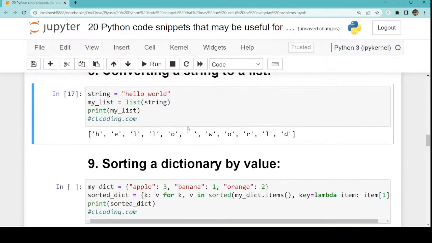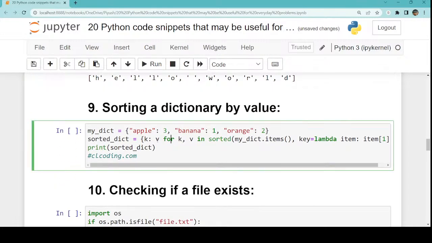So now we'll see the ninth program, that is sorting a dictionary by value. Now this is an interesting program. First we'll take a dictionary and store it in the my_dict variable. Inside the dictionary, the first key is apple and the value is 3, then there is banana and the value is 1, then there is orange and the value is 2.